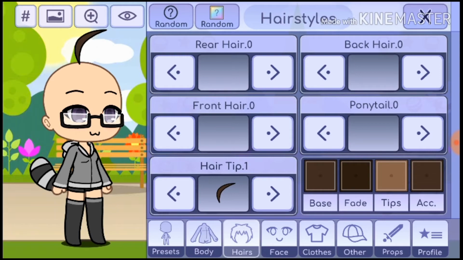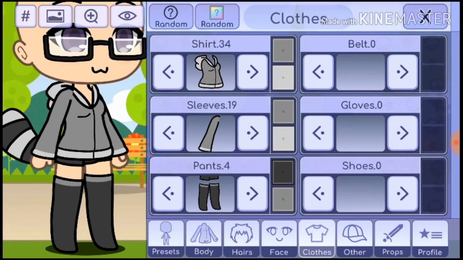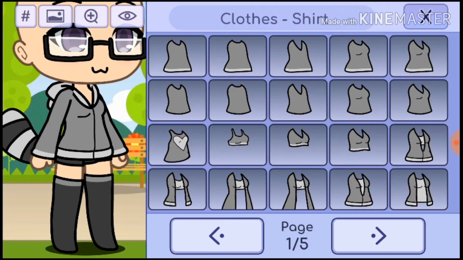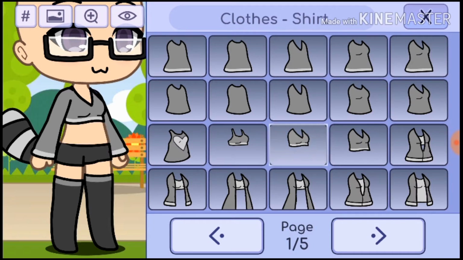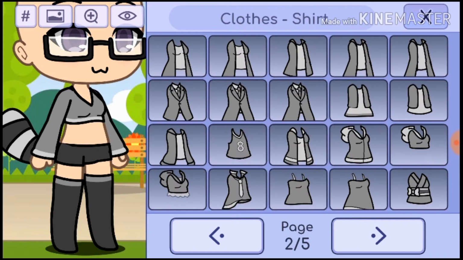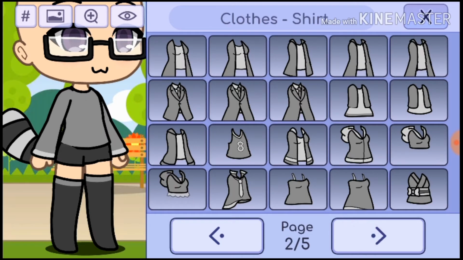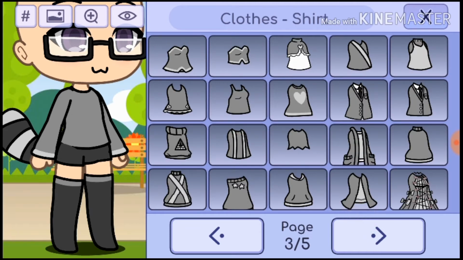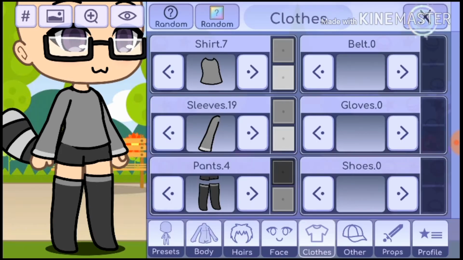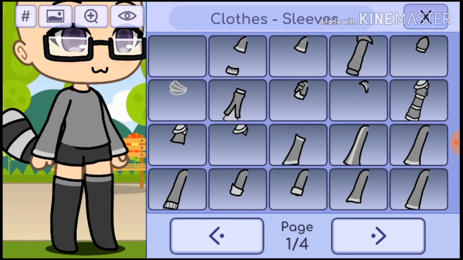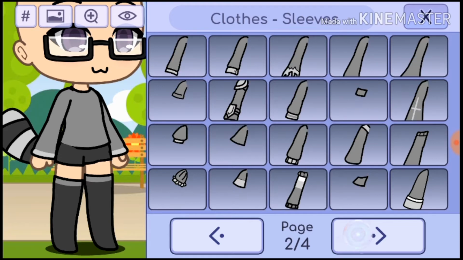Now, you go to clothes. It doesn't really matter, like if it's like that. And, I'm just gonna choose this t-shirt. And then the sleeves are going to be, I think these ones are pretty good.